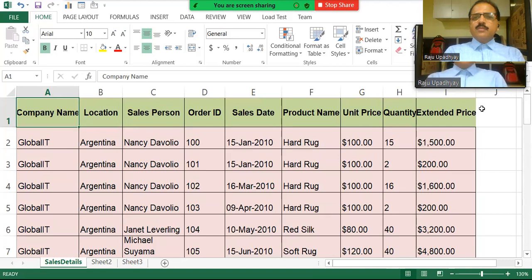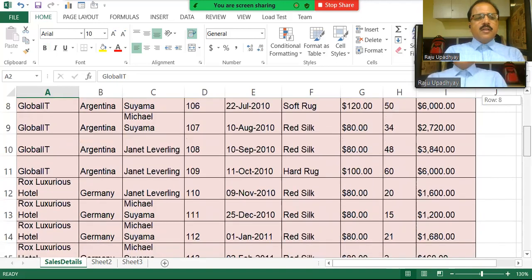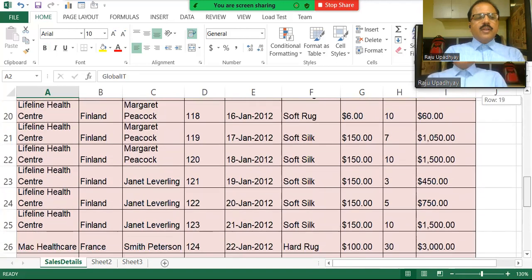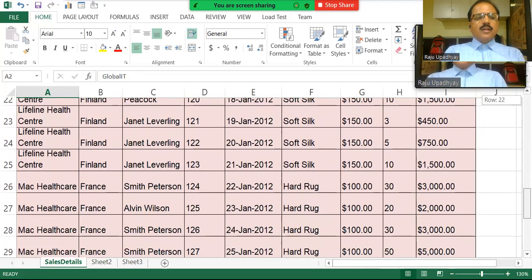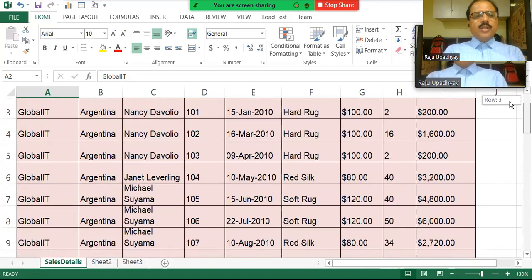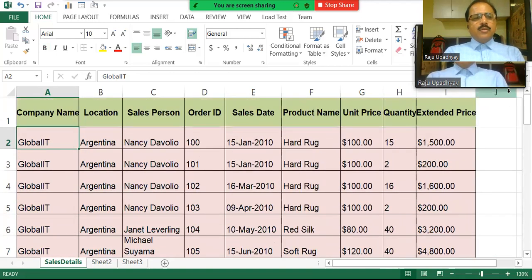In order to make the sales of this company, they have hired 5 different companies. You can notice the company names in the first column: Global IT, Rocks Luxurious Hotel, Lifeline Health Center, Mac Healthcare, and the 5th company is Alpha Supermart. That means my company has 4 products, whose sales are taken care of by the 5 different companies. Obviously, each company has different salespersons. So let's go for this analysis.